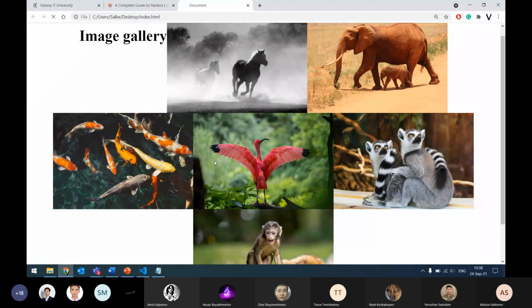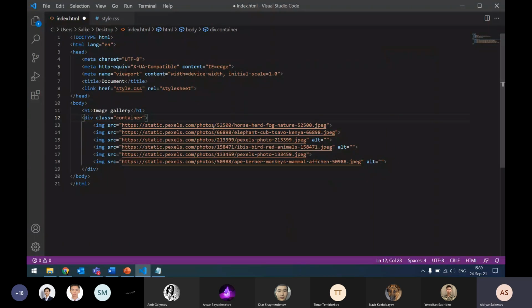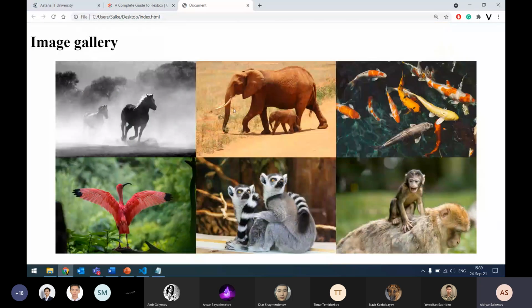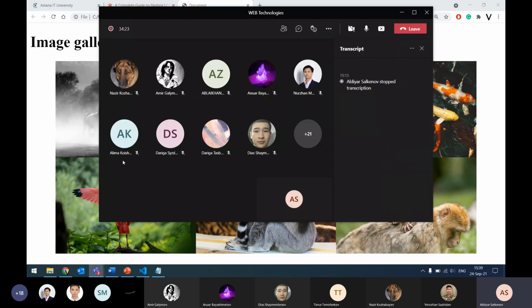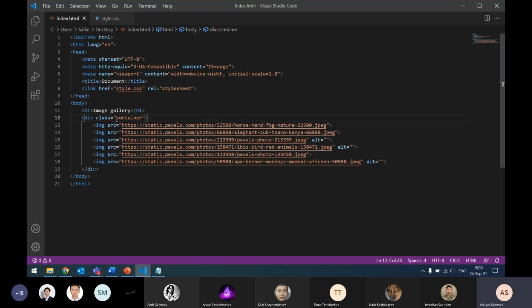Okay, so let's go back to our gallery, and this is how our image gallery now looks like. So we have our heading somewhere in the middle. Okay, so it's outside of our container box. If you can see, it's outside of our Flexbox, so it's not inside of it.